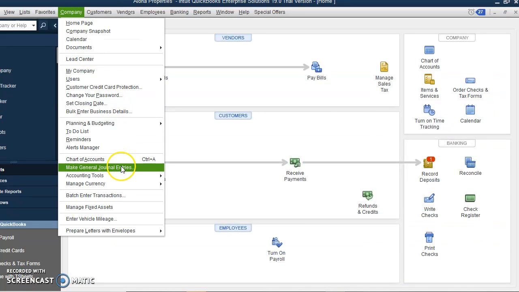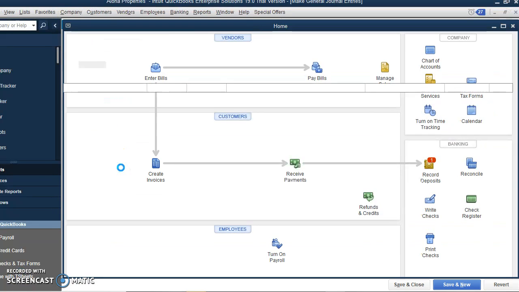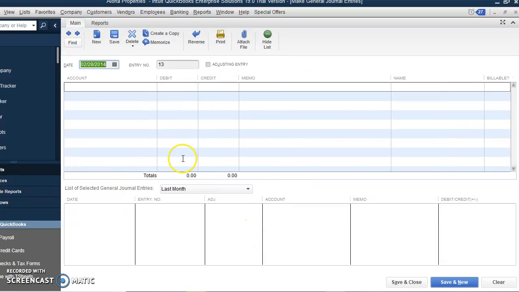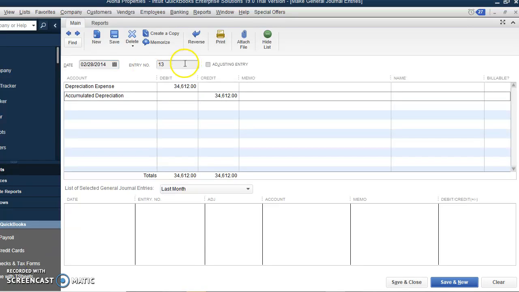Step 5 is asking to record depreciation expense for the months of January and February. So I'm going to make another entry for this. Here's my entry. I'm debiting depreciation expense and crediting accumulated depreciation.